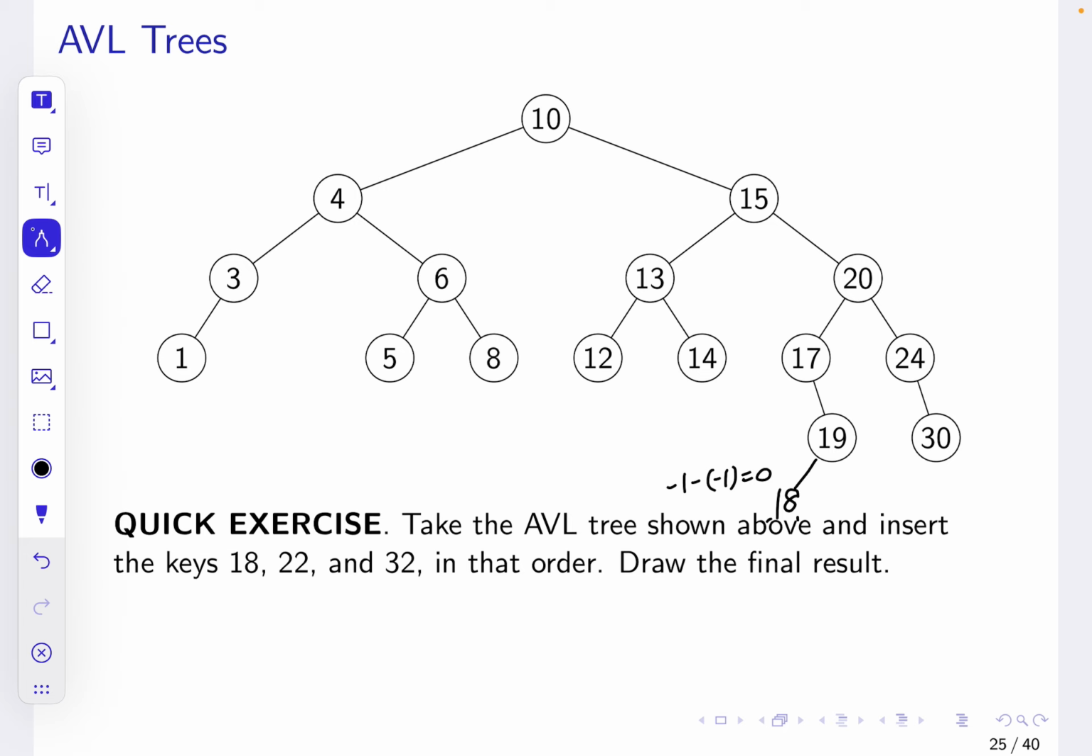Moving up, 19. That has a left child of height 0, not to be confused with its balancing factor. And then its right child doesn't exist, so we say it has height -1. Calculate the balancing factor, -1 minus 0 equals -1. That's fine.